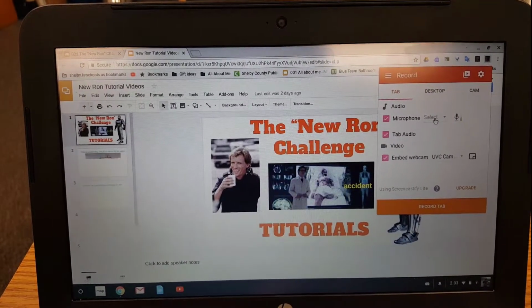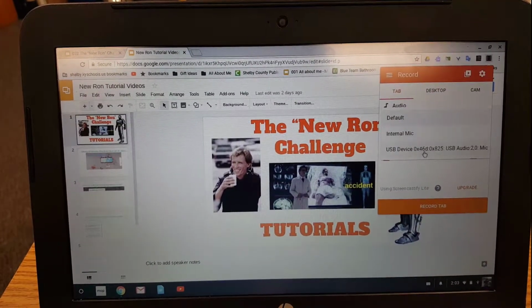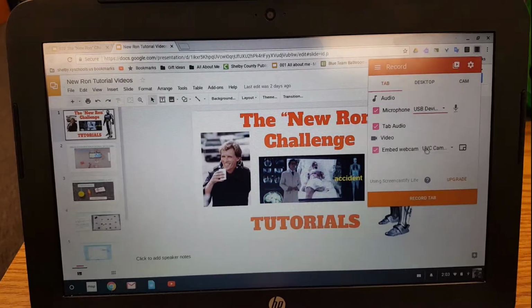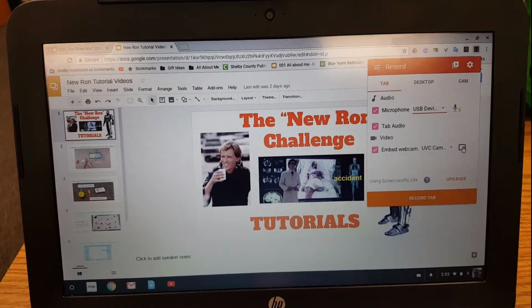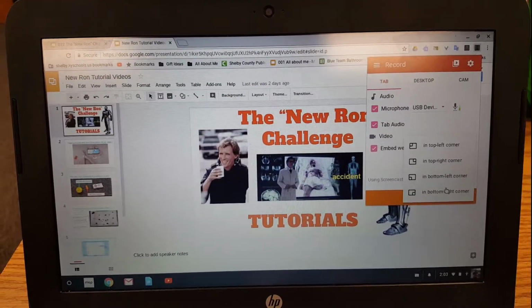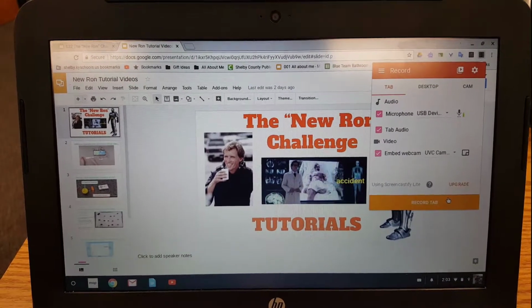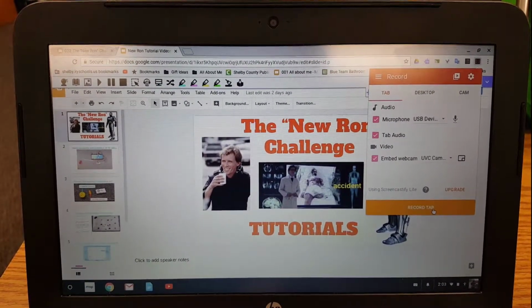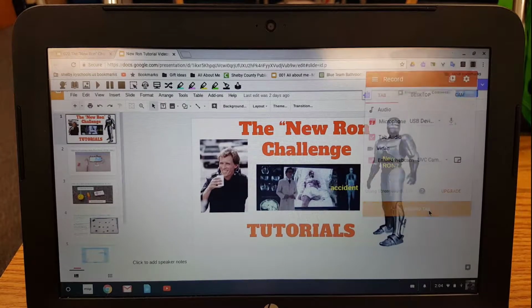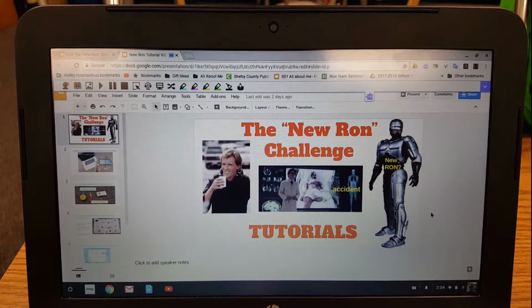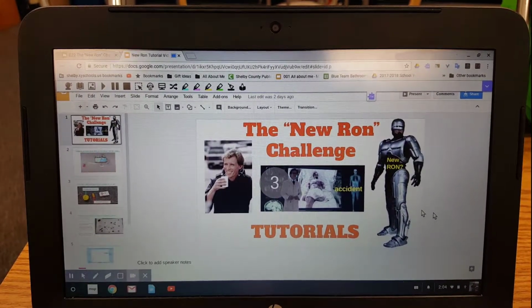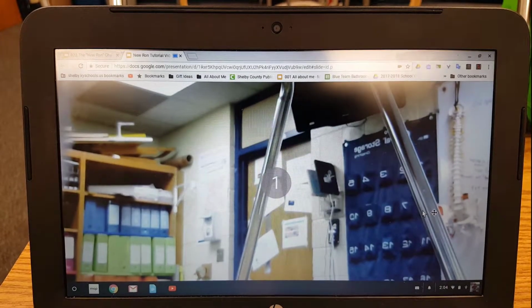Okay, all my settings are the same. Gotta select the right mic. Everything else looks good. I'm going to go down to the camera, make sure I select the bottom right corner so it knows where to go. I think I forgot that last time. That might be why it crashed. 3, there we go. 2, 1.